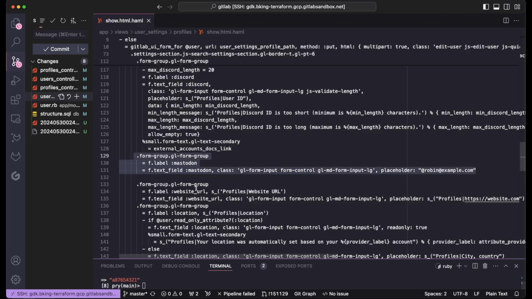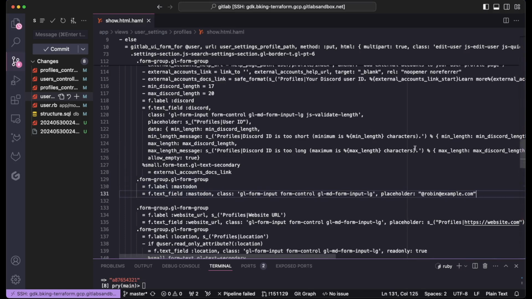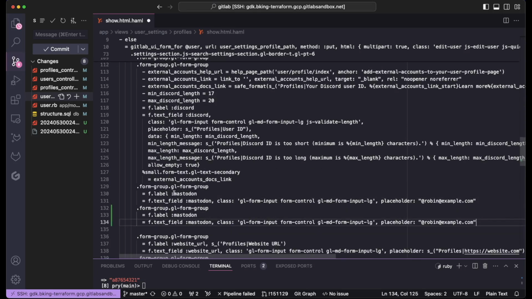So I jump into Visual Studio Code. What I'm going to do for this example is pretty much just copy this value. We're going to go straight under it using similar formatting. We're just going to say within this group, we're going to have a new form group. We're going to say for the label.